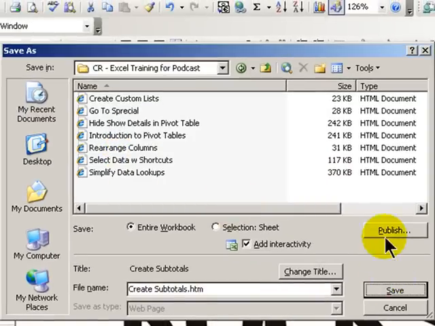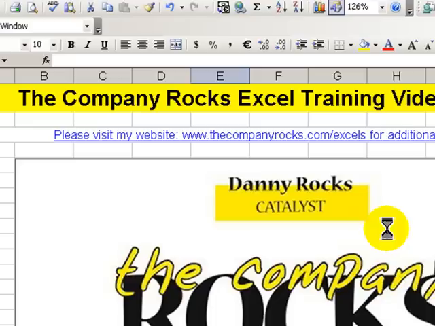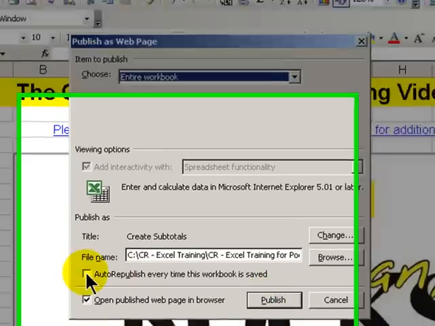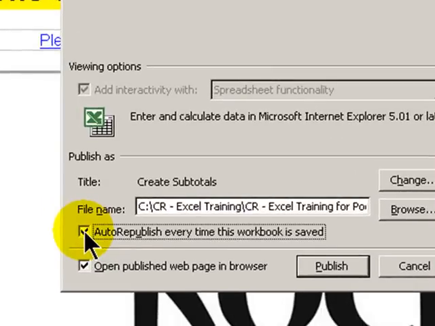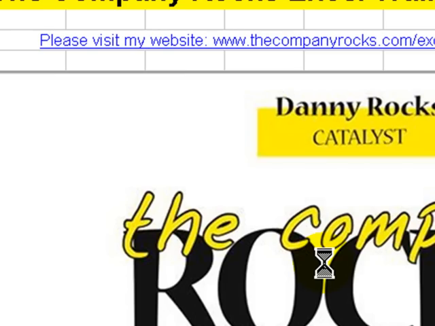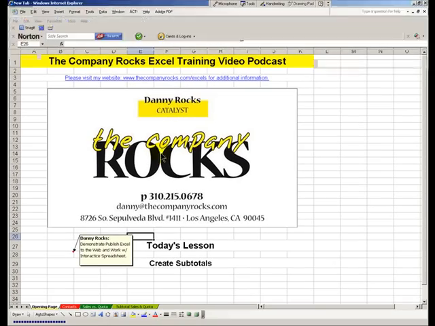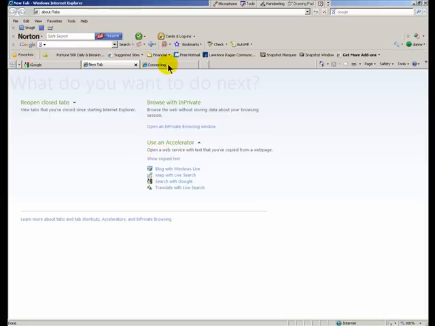And now what I want to do is say publish it. And once again, I want to make a few choices over here. In this case, I'm going to say auto republish every time this workbook is saved and choose to open it in a web browser. Publish. Just wait for the internet connection to come up. It's connecting.